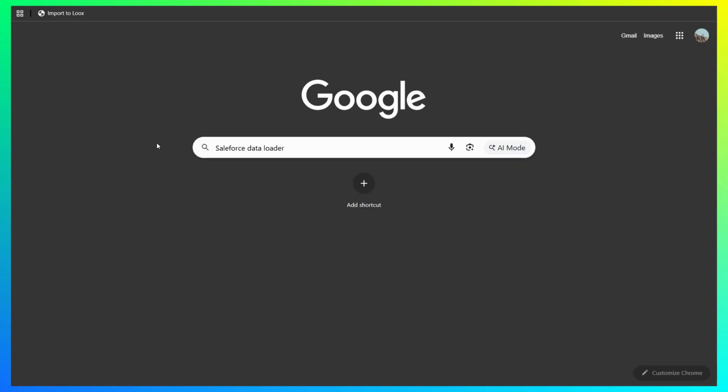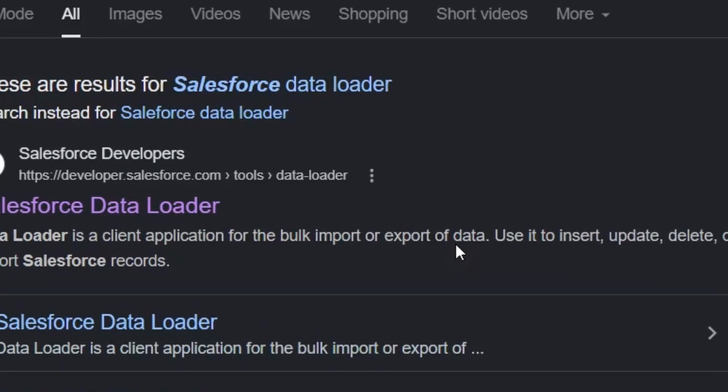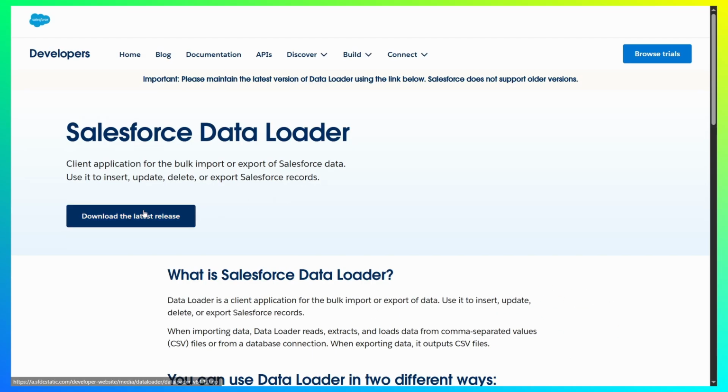So first, to actually get started, you need to download the Data Loader from Salesforce. It's not going to be within the system itself. You will need to individually download the platform. Just go to your browser and type in Salesforce Data Loader. If you look it up, you should be able to find it as the first option. Just click on this and click on download the latest release.